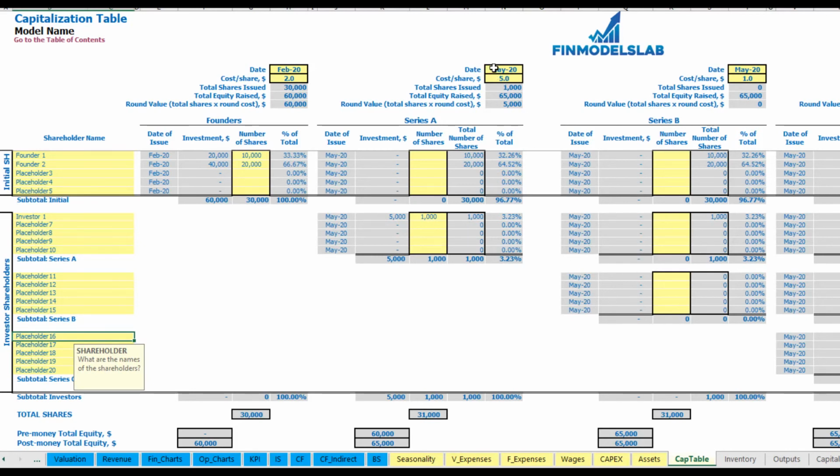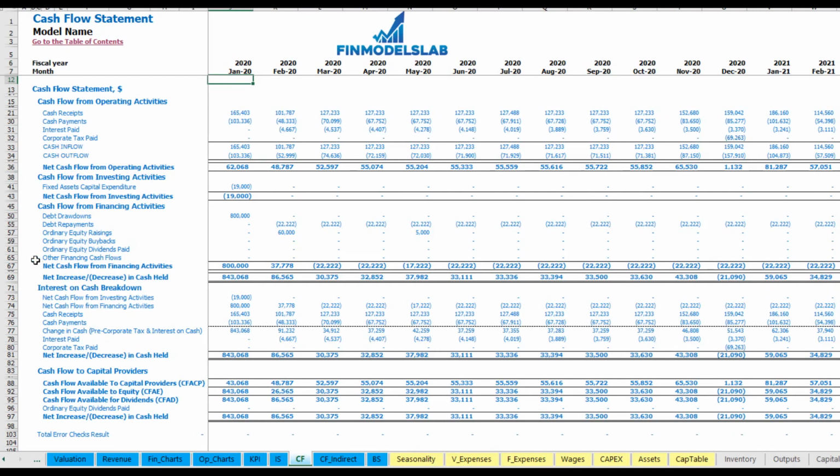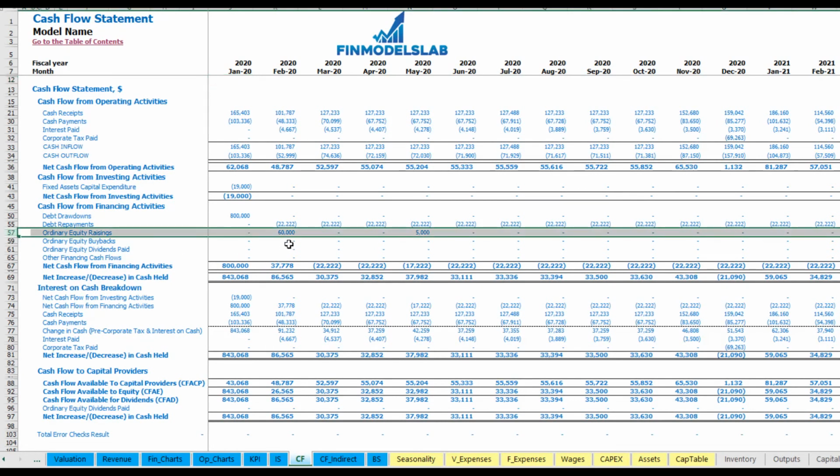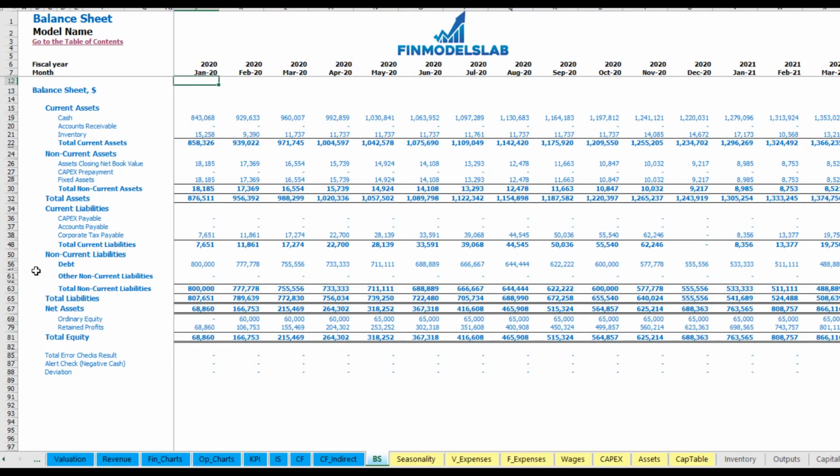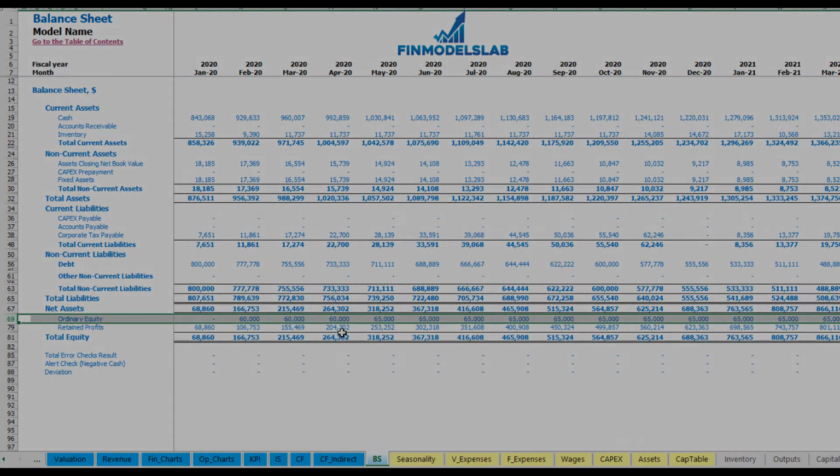The same way you can set up the date, cost of share, and up to 5 investors with up to 5 placeholders for number of shares. The amounts of funding you may see in the cash flow, in the ordinary equity risings, and you may see the balance sheet, which shows you the total equity by months.